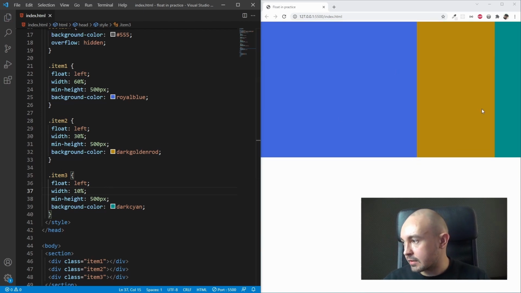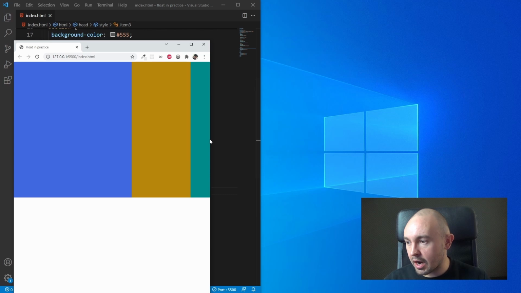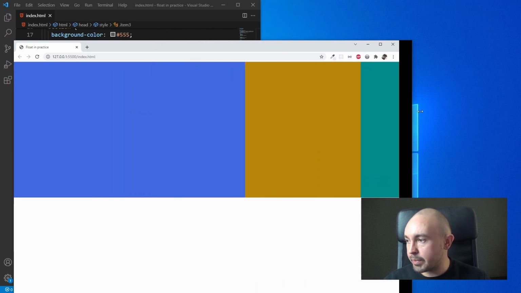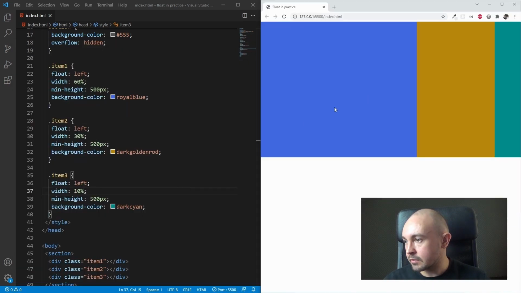And now we can get a structure of 3 columns with no problem. And it works the same way no matter how small or big our screen is. The first column always has 60% of the screen, the second one 30% of the screen, and the third one 10%. So it might be really useful. But now let me show you something else.